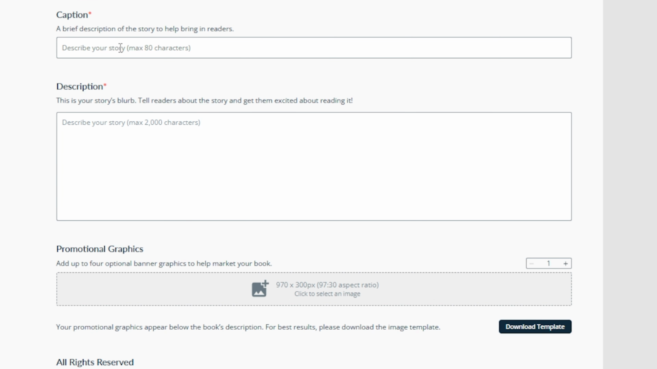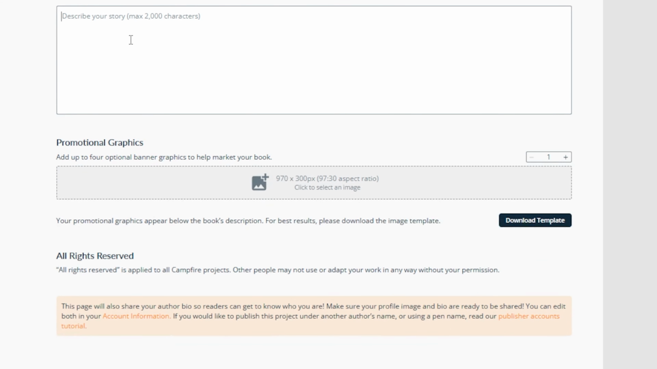Of course, caption, pretty much like a log line in my perspective. So you're briefly just describing in 80 characters what the story is about, to help readers know what they're getting themselves into. And then of course your story blurb. Of course I haven't come up with anything just yet, so I'm just going to leave it there.